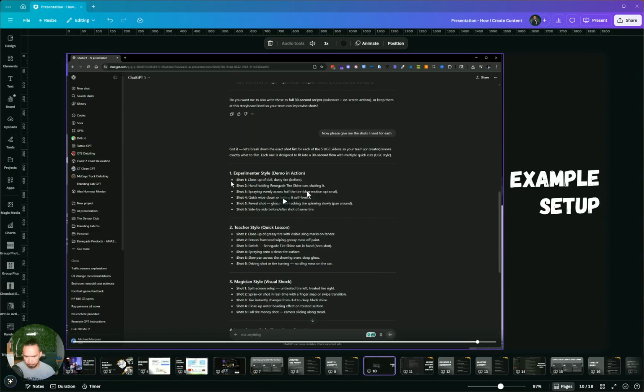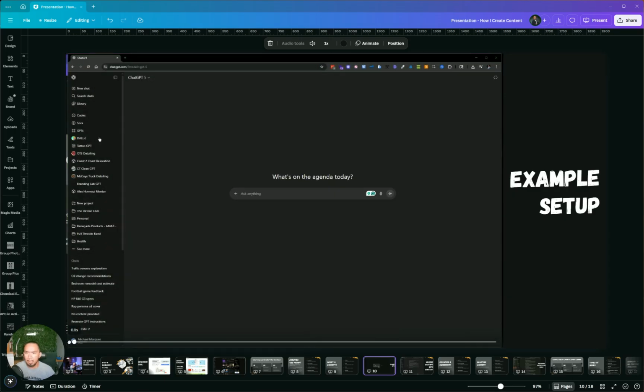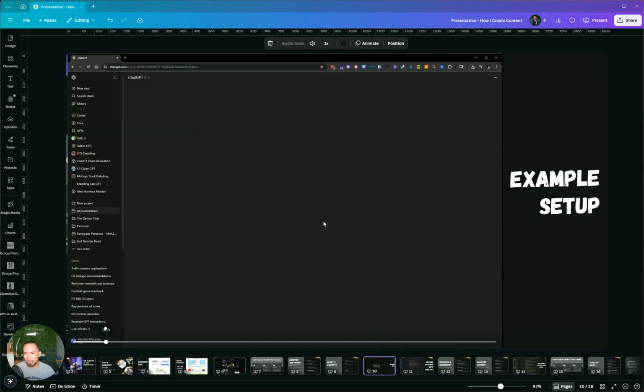So, for example, I'm going to show you how I do this, at least how I warm up, how I set up the warm up here. I'll create a folder or project. This is internal use. If you're going to create it for your team, then you can do it in a different way. You create a GPT yourself and then do it. But for the sake of this example, I am creating a folder for the AI presentation.